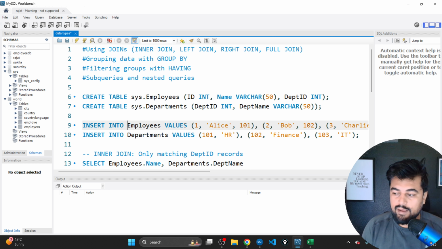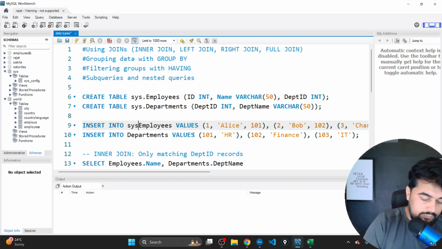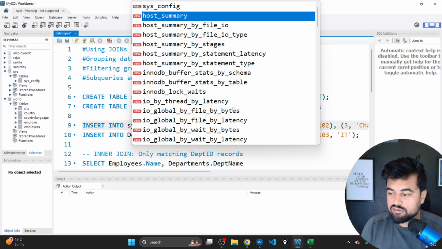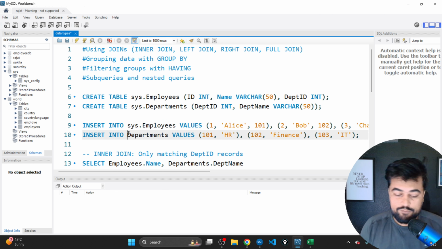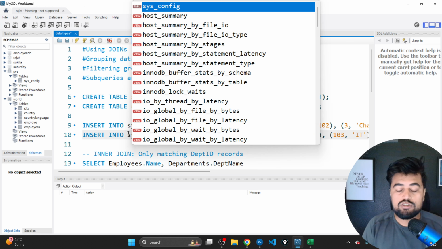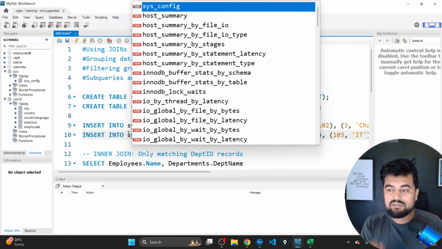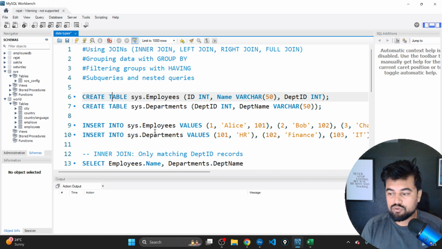So I put the values using the value option. If you're very new to this channel, so definitely you should go back and watch a couple of videos in this playlist that will actually make your coding strong. So now I am just inserting the values. This is all we covered in the previous video. Insert into this table and this table.